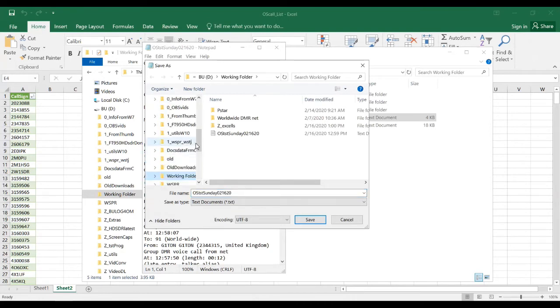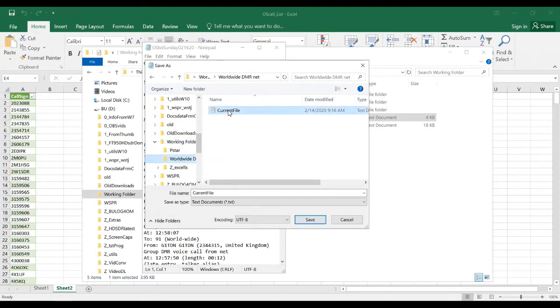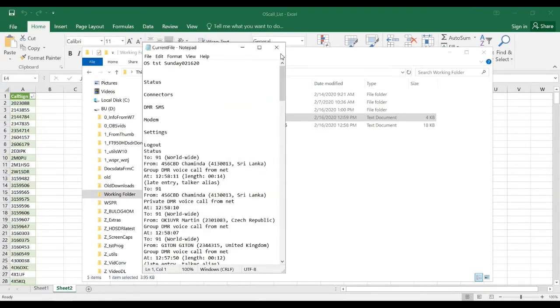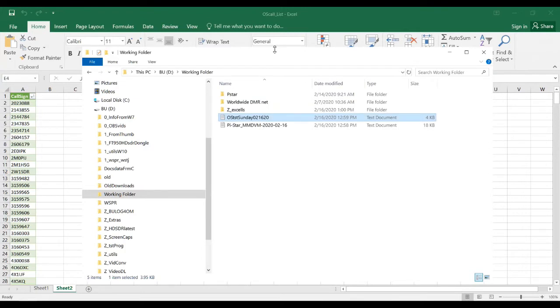On my machine, these things are held over in the, I got it from this working folder, by the way. That's where it came from. At any rate, I've got to go lower. Working folder, worldwide DMRNet. That's the file. But we don't save it as text. You have to save it as all files. And it'll overwrite that one. Yes, that's what happens there.